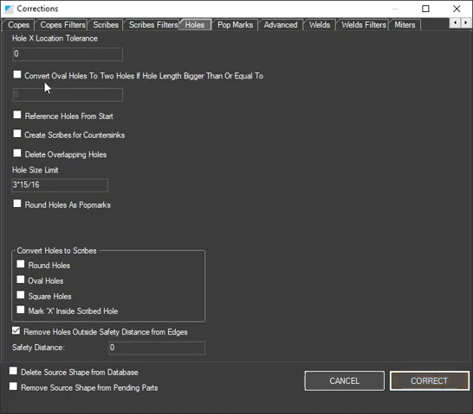The next thing we have is convert holes, oval holes, to two holes of hole length bigger than or equal to what value. If you have some really long slotted holes that you want to manually burn later on, you just want to drill the ends of the slotted hole, you can select that and then put whatever dimension in here you want. If you don't want to mill a slot that may be 8 inches long or 10 inches long or something like that, you could simply select this and then just put a value in here that's less than whatever that value is.